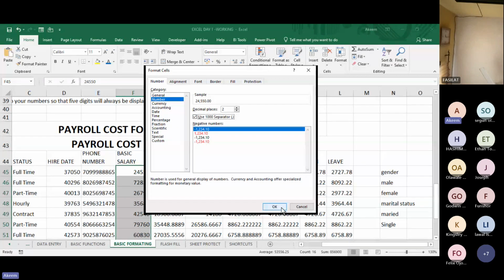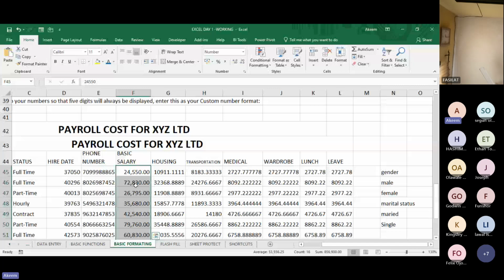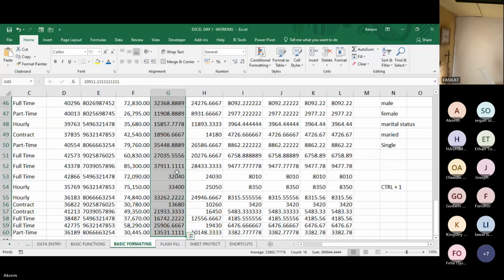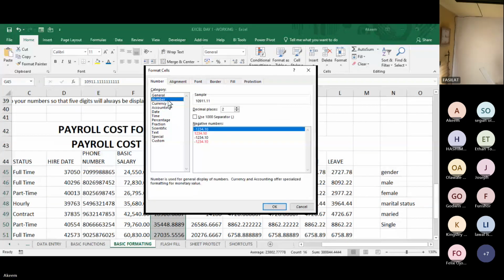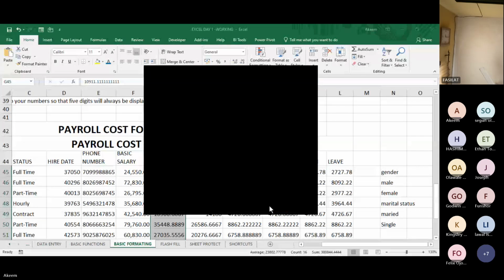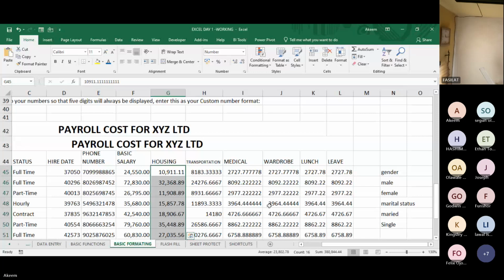I hit OK. Now when you see this one, you're likely to say, oh, this is number 24,550 now. The same thing here. Let me do the same thing here. Click on Ctrl 1, click on numbers, and use comma separator and leave it in 2 decimal places or 1 decimal place and hit OK. That is how to format your number.